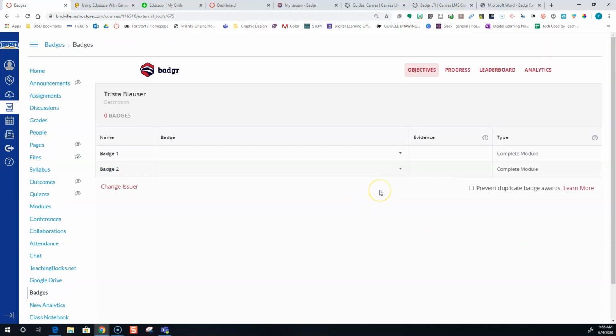All right, so now my badging looks like this. So it's got my objectives. You notice that it took my modules and it made this automatically. So this is the first module, second module. It doesn't mean you have to have a badge for each one, but it is going to show up. All right, so you notice that I don't have a badge assigned. So now what I'm going to do is go in here and I'm going to assign a badge.